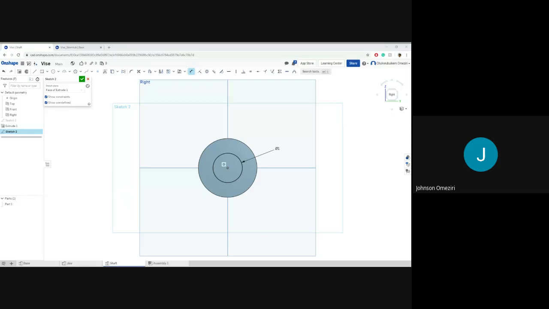Someone just asked, could you draw both circles? Yes, you could draw both circles at once. But once you're selecting the extrude feature, you have to specify which part of the circle you want to extrude. Even for most of the stuff we've done, some of them you could do in one step instead of doing it in multiple steps.